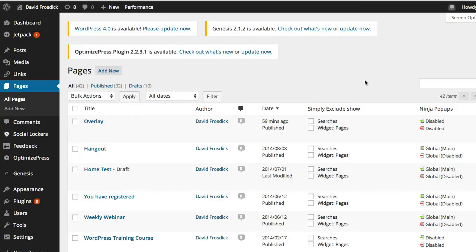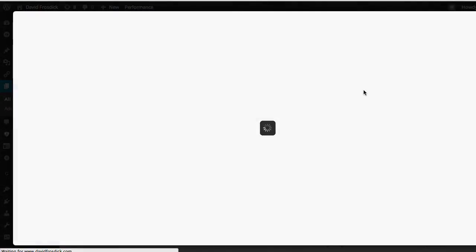And it is a bit technical. There's a little bit of hacking around with some code or copying some code. So I'm going to show in this video exactly what I do. So you can see here I've made a page called Overlay, and I've clicked on the editor to bring it up to show you.